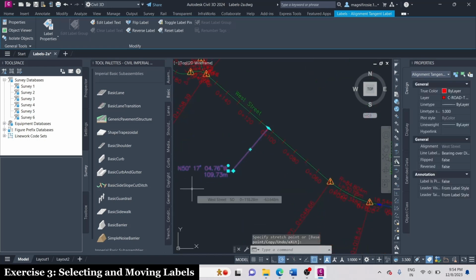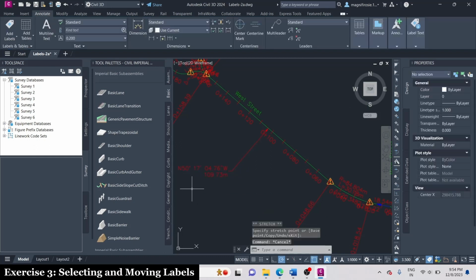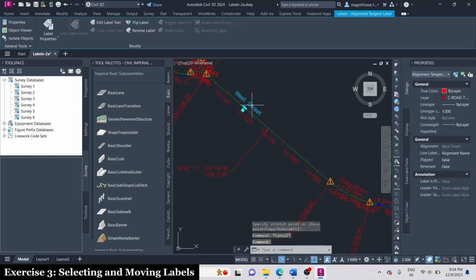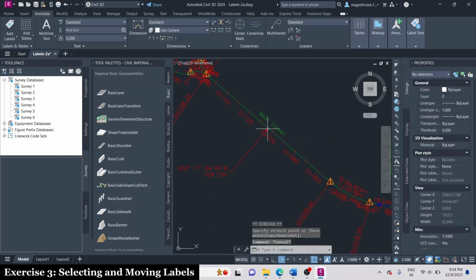Pan and zoom to the cul-de-sac of the West Street alignment. Use the grips to drag each curve label away from the alignment. Click the EP 0+243.63 label. A grip appears on the label. Click the grip. The grip turns red. Drag the label up and to the right to move it to a clear location.